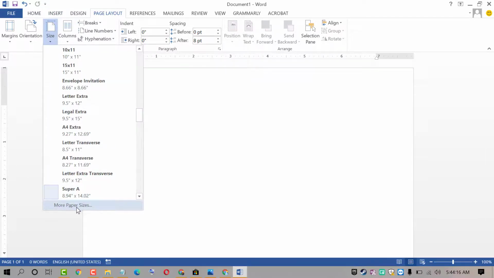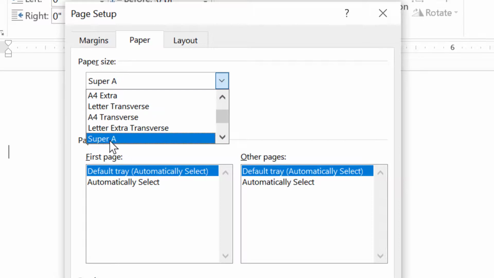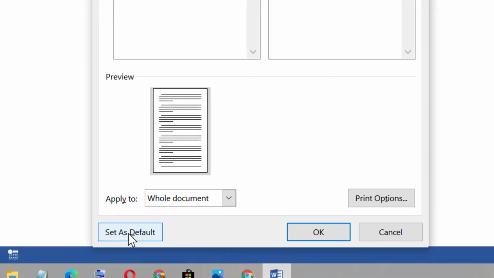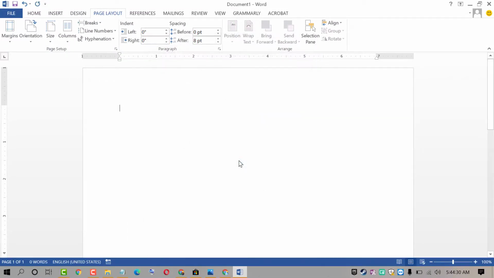And if you want to set Super A size as default, again click on Size and click on More Paper Sizes. In this drop down, select Super A, then click on Set as Default. Click on Yes. That's it.